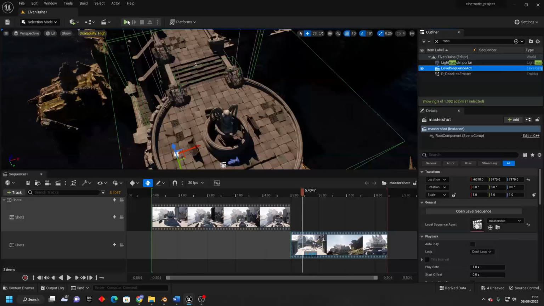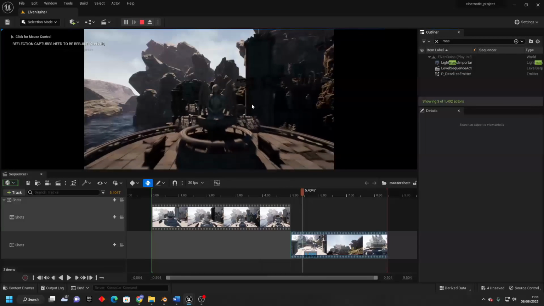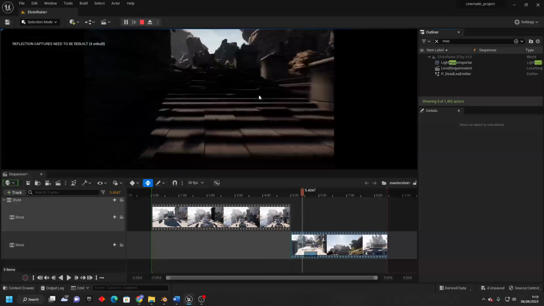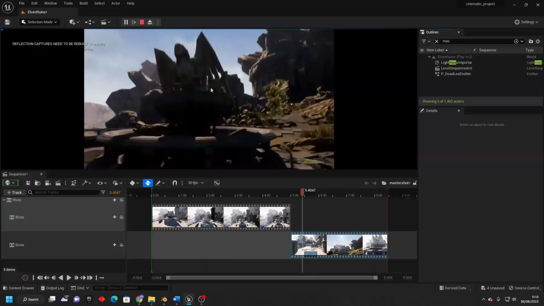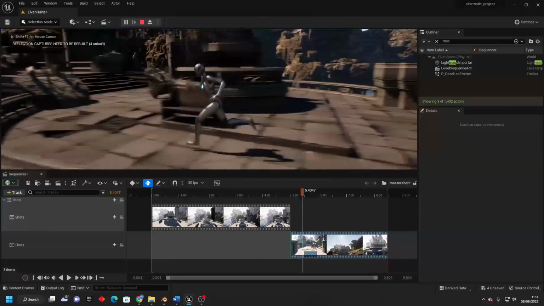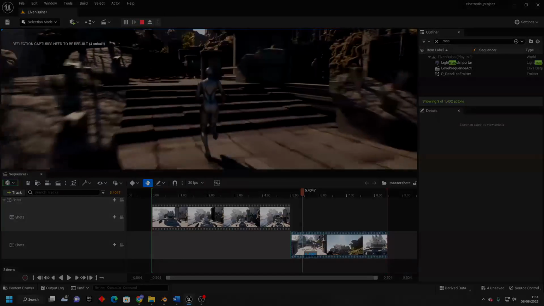So let's test this out. If I go play, it plays my shot 1, which is kind of a weird shot. And after it's played shot 1, it'll play my shot 2 where I move up the stairs and then view this angel statue. Nice. So with that, we basically combined these 2 shots.